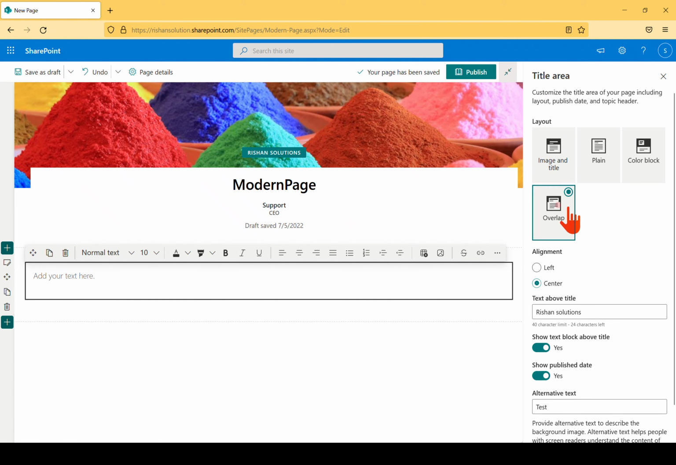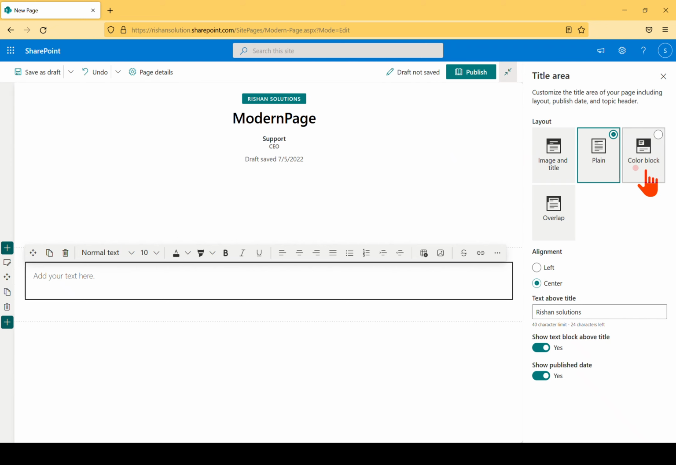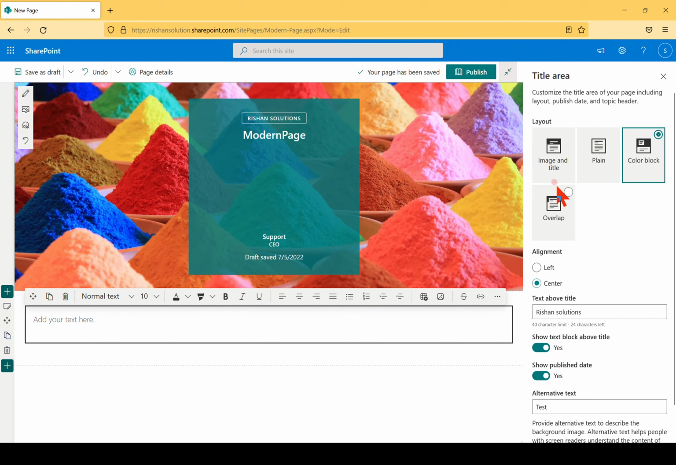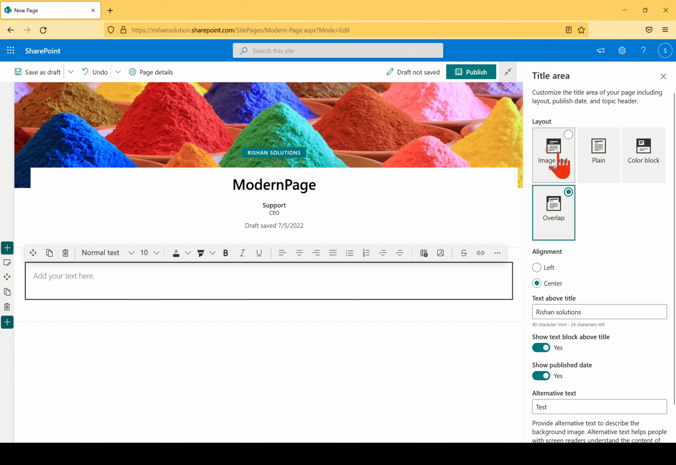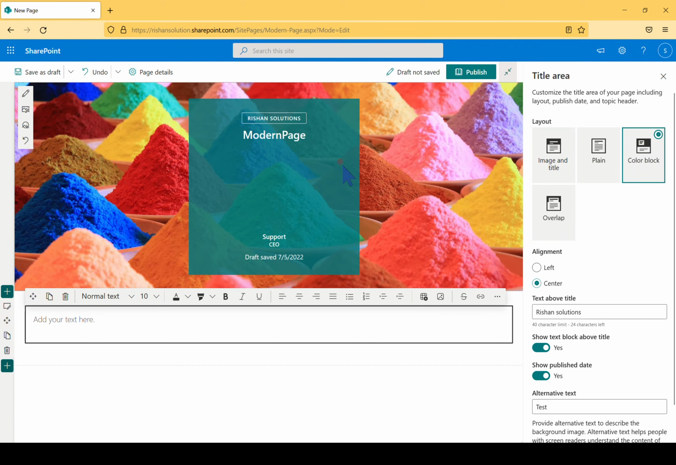Now if you want to modify this one, you can see a kind of difference. Now when you select this and when you select this, you can see the difference. And this is the overlay we are using. Or if you want to go like this, you can. Or if you want to go like this, you can select whatever layout you like, and you can choose that.